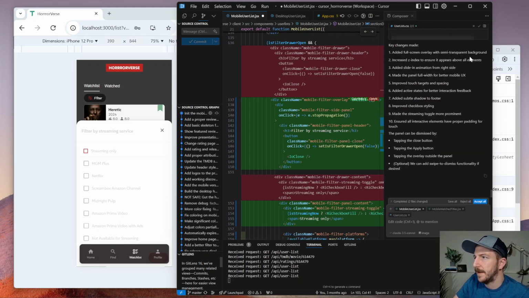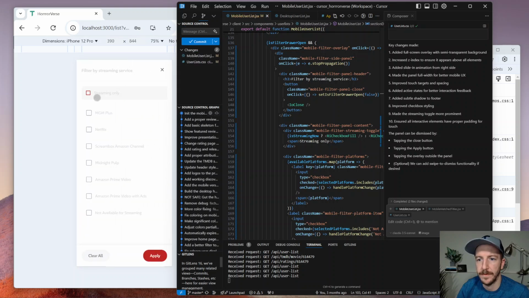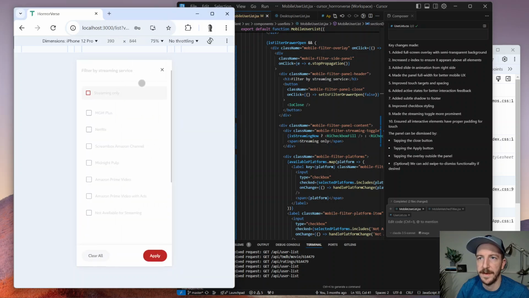So, all right, key changes made. Added a full screen overlay. That's exactly what we're looking for. Semi-transparent background. That's cool. Z-index. Yep, maybe that'll work. Z-index is a bit of a gamble. Added slide-in animation. That's kind of tight. If it works. All right, let's just accept all. Sick, baby. Sick. Now you can see that the background is still scrolling.